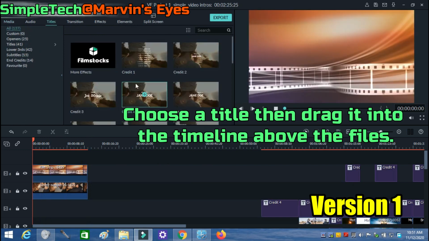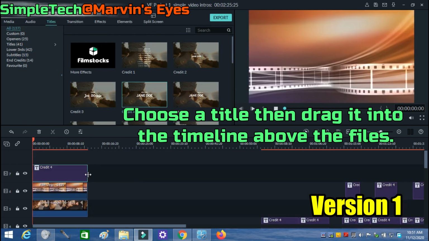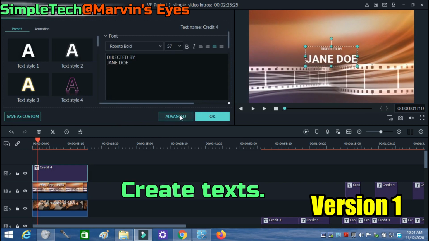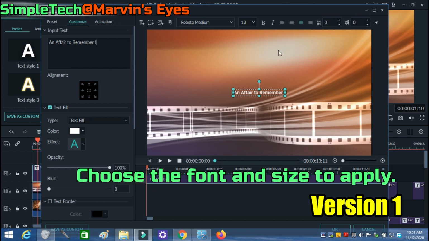A title is chosen and then dragged above the files into the timeline. The text of the intro is being created. Font and size are chosen and applied in the text.